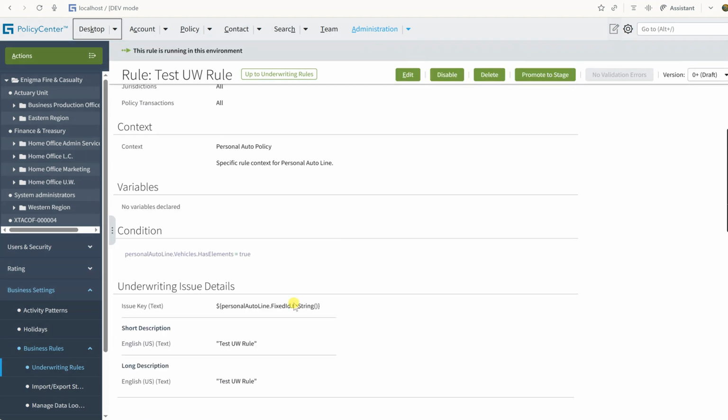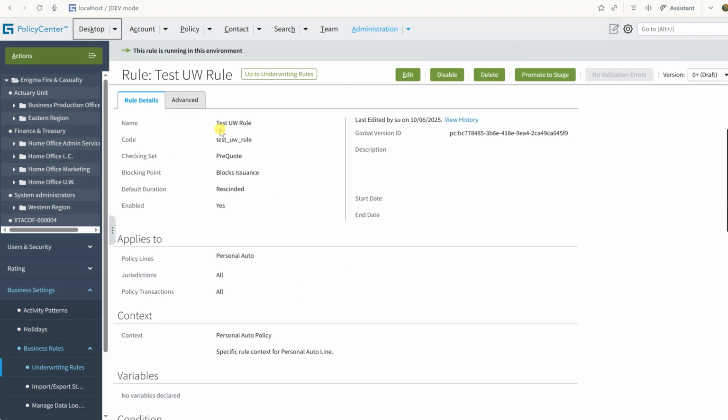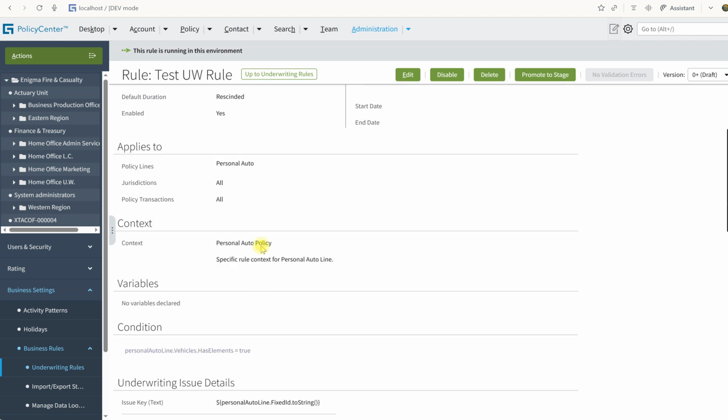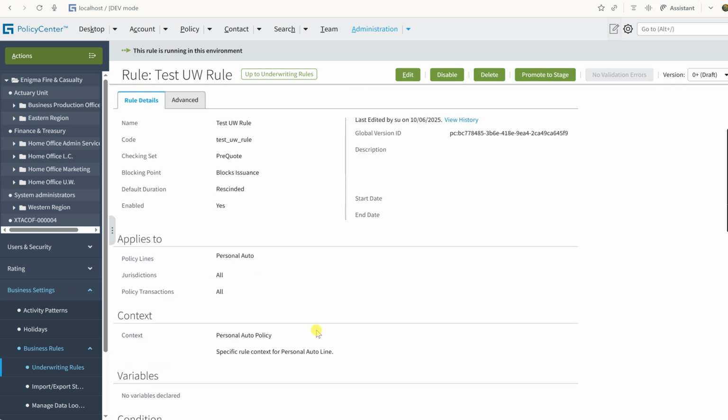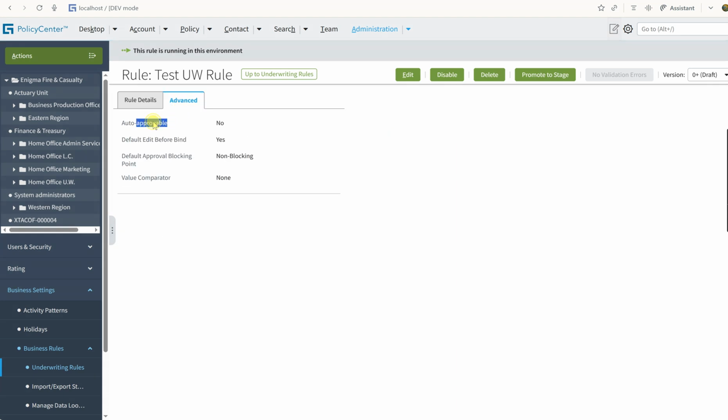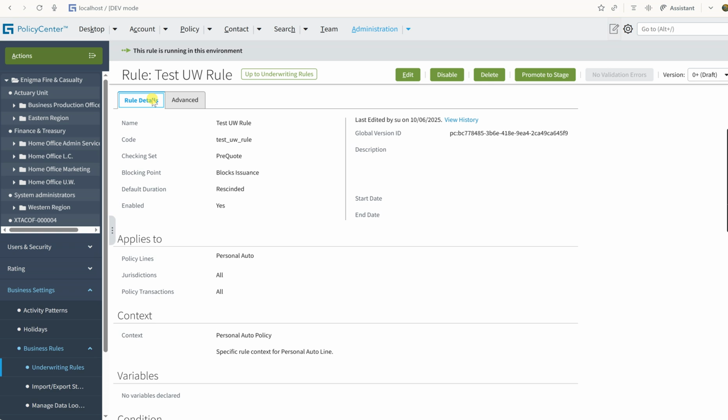We can see we created the UW rule with the name, code, checking set, blocking point, default duration, applies to, what is the context, and if we have elements, just trigger it with this issue key. In the advanced tab, we can see whether auto approvable is yes or no, and default edit before default approval value comparator. This value comparator and auto approvable will be utilized in grant authorities, so we will discuss that in the coming videos. So this is the way of creating a UW rule from the administration screen.